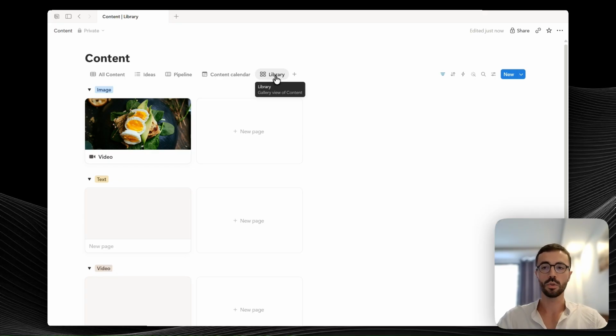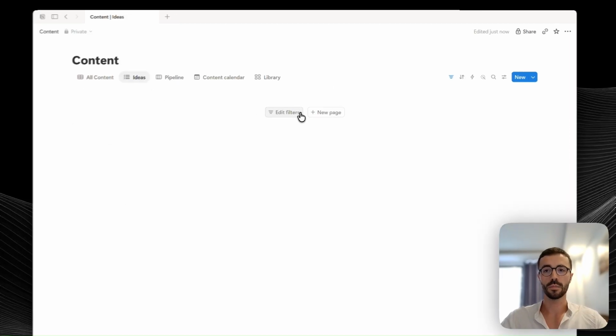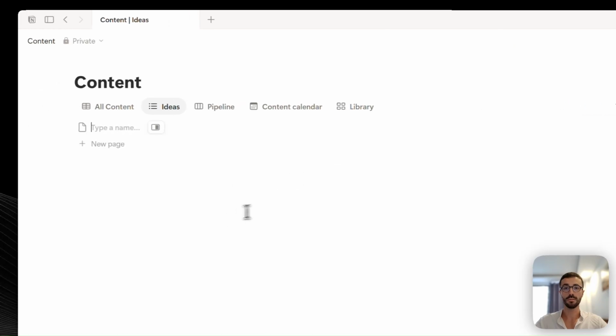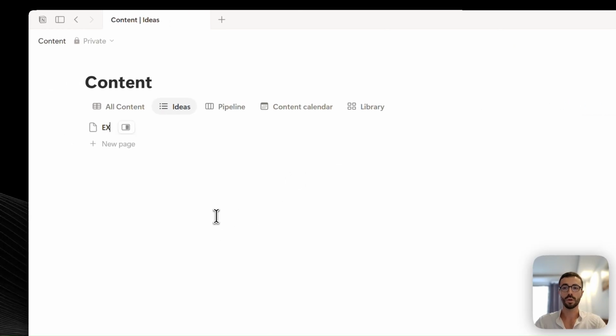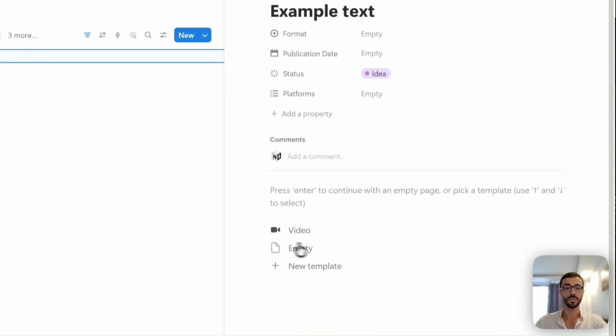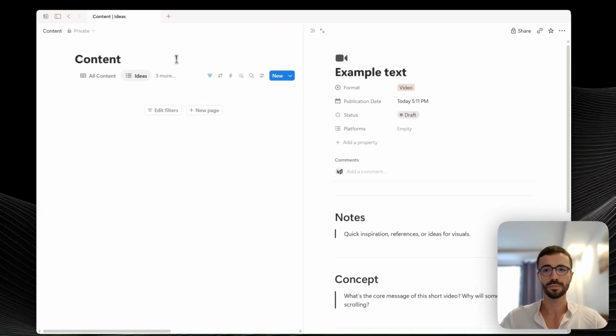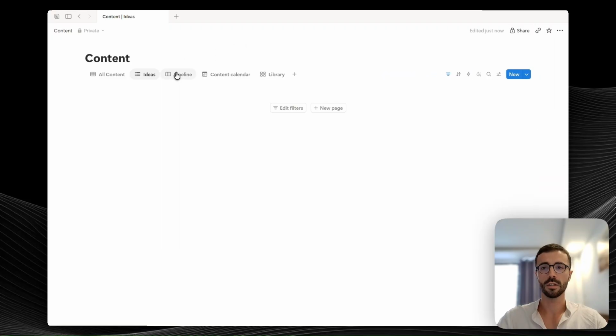Now, the last thing I want to do is show you the entire process to basically use this system. So you can either start from the all content system and simply add new pages, or go into your idea view and here click the new page button. Let's say you have a new idea, you can say example text, whatever. And whenever you click inside it, you can either turn the status to draft manually or pick a specific page template. I'm going to pick video, for example. Now I'm going to go back here and head to the pipeline.